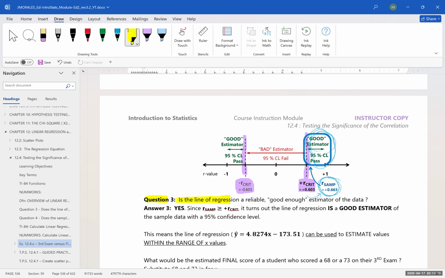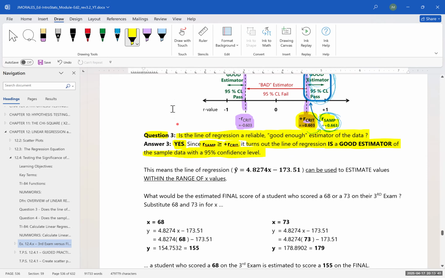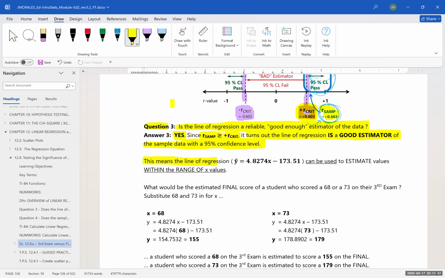Question 3, is the line of regression a reliable, good enough estimator of the data? And the answer is a clear yes. So since the correlation coefficient of our sample is greater than the positive R critical value, it turns out the line of regression is a good estimator of the sample data with a 95% confidence level. So what does this mean? This means the line of regression can be used to estimate values within the range of X values. So it can be used as an estimator.